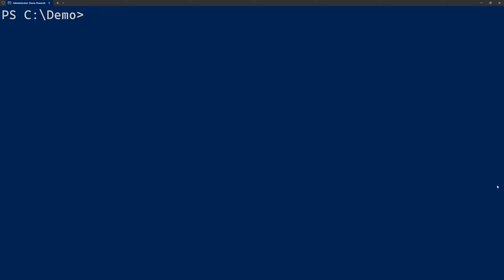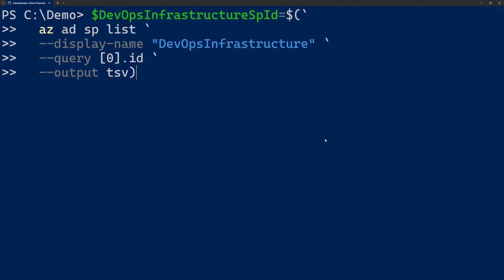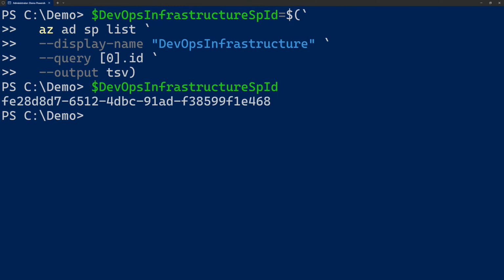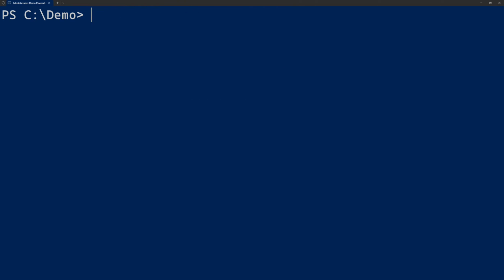To do this, we use the az ad sp list command, sp for service principal. And this command gives us the ID of our service principal of the DevOps infrastructure. So if you take a look, we see here the ID. And with this ID, we can now assign the roles to the VNet for the service principal.